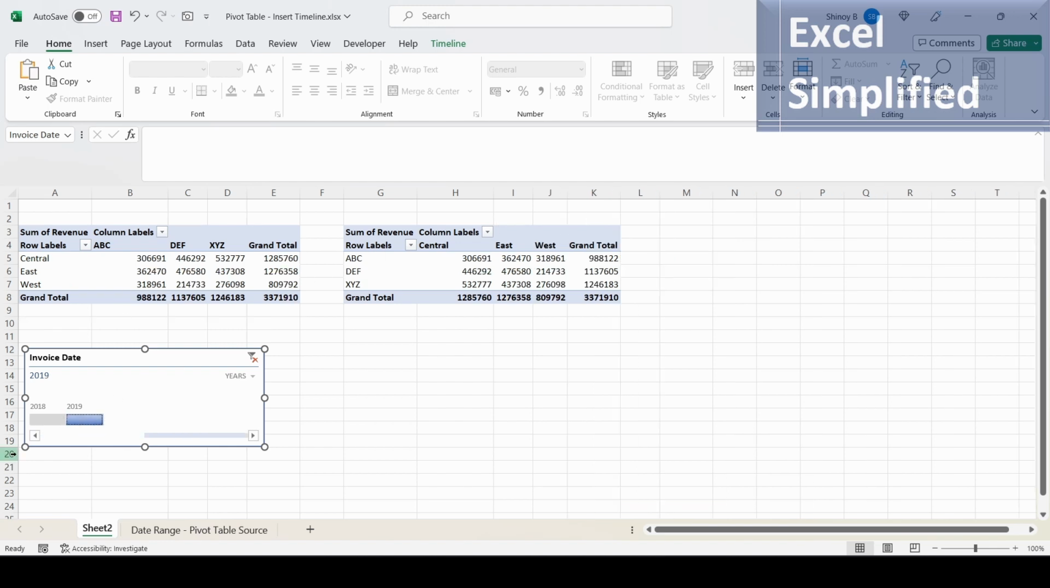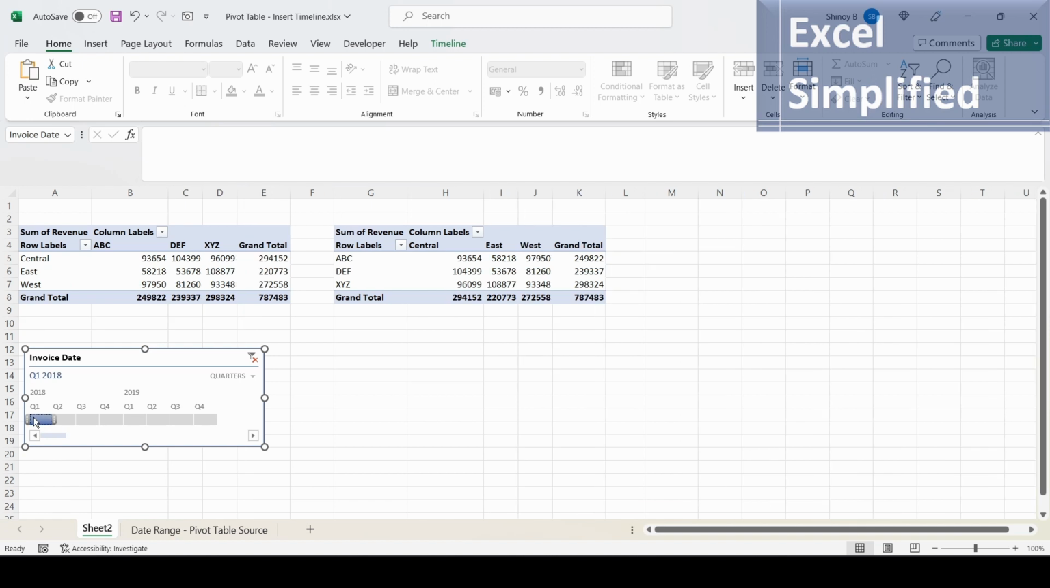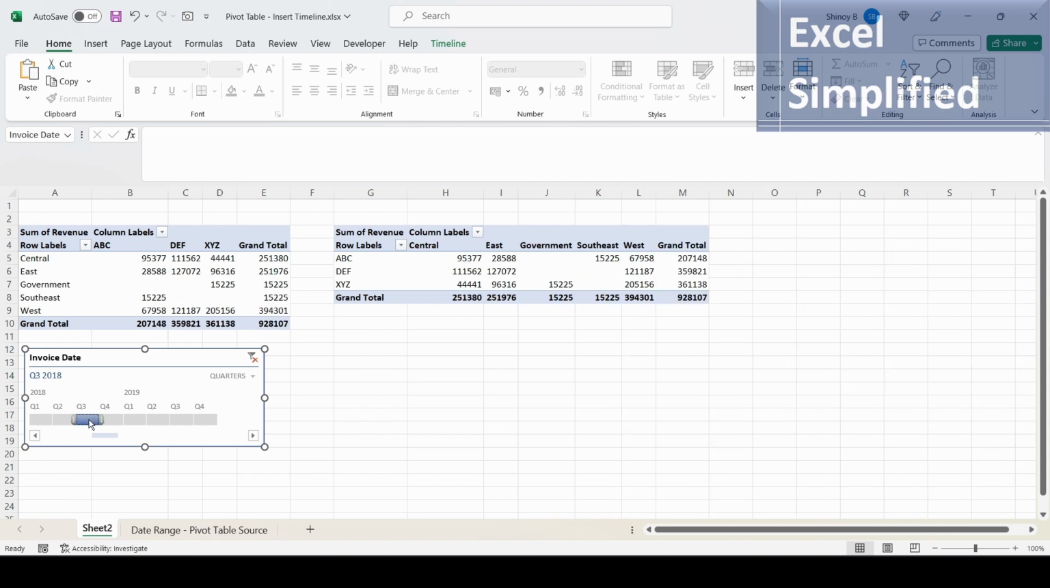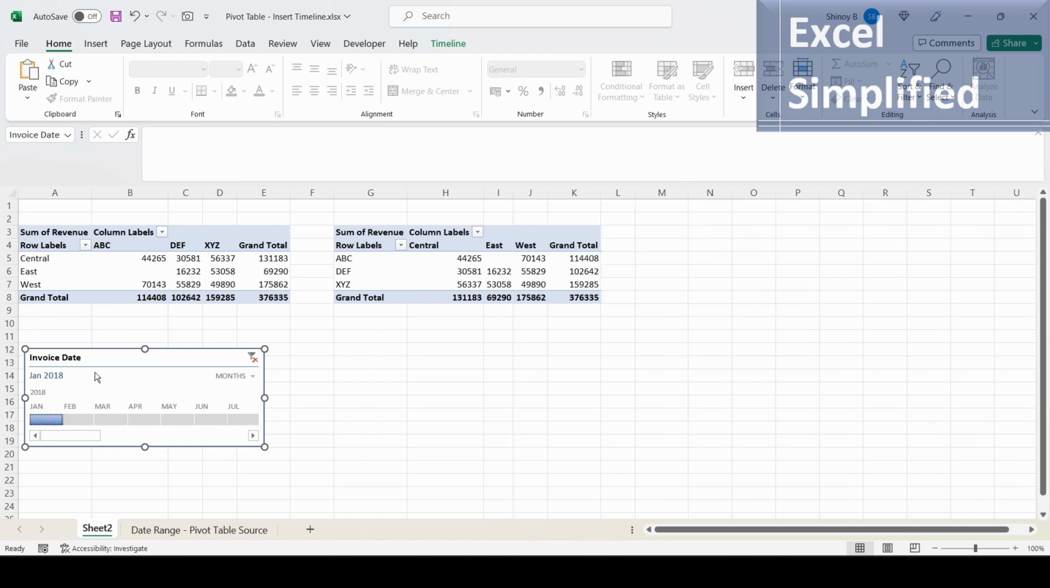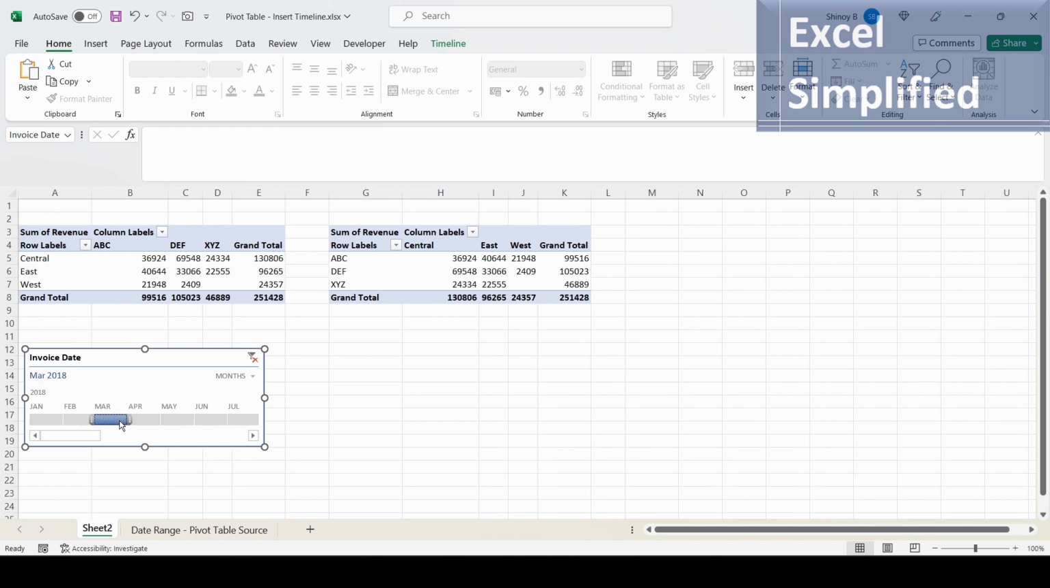So data changed. I change this year to quarters, and then click on Quarter 1 in 2018, the data in both the pivot tables changes. Q2, it changes. Q3, it changes. Now, if I change it to months, it will display months starting January 2018. So, click on January, the data in both the pivot tables changes. February, it changes. March, it changes.